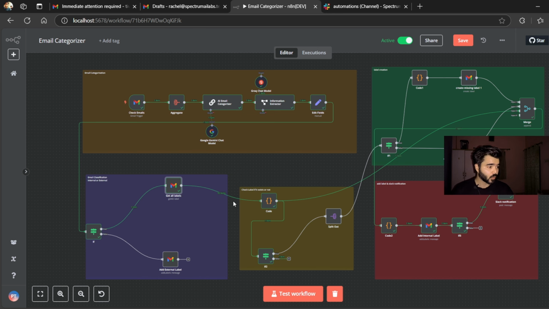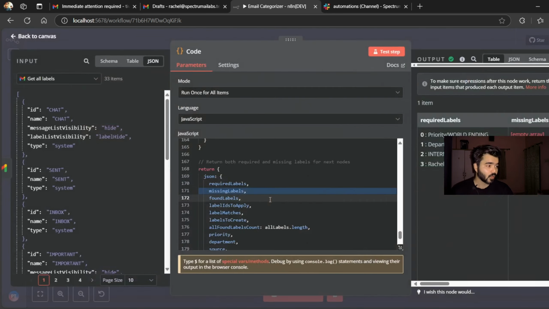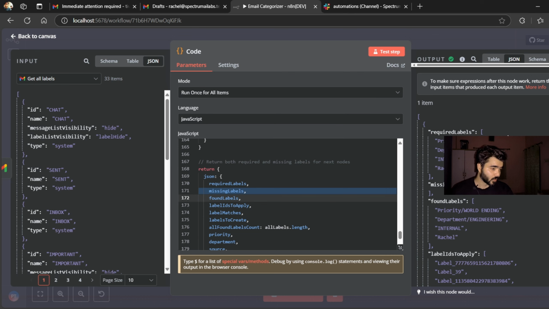So now in our code module, we actually check, okay, what labels do we have? What labels do we not have? Again, do not worry about seeing this code. You can simply ask ChatGPT, okay, I need this JavaScript code to do this. In our case, we are simply checking if the labels which were generated by the AI exist in the existing labels in the Gmail account or not. So I'll show you how exactly this looks.